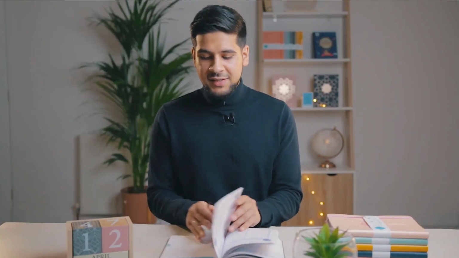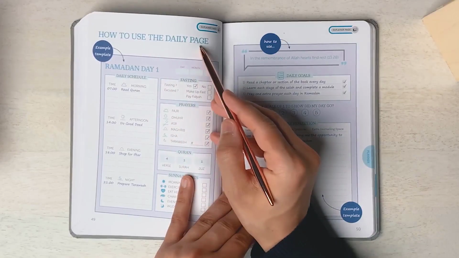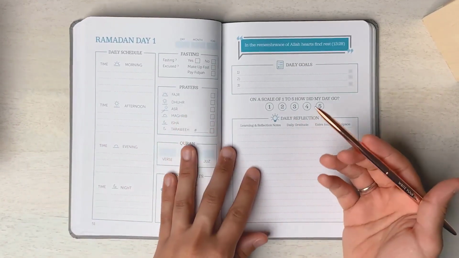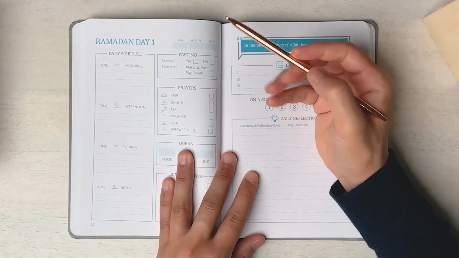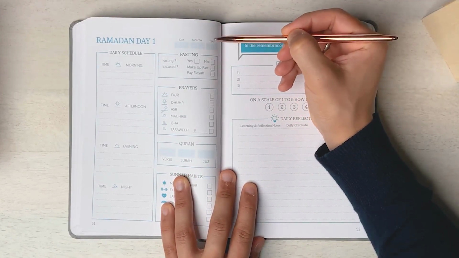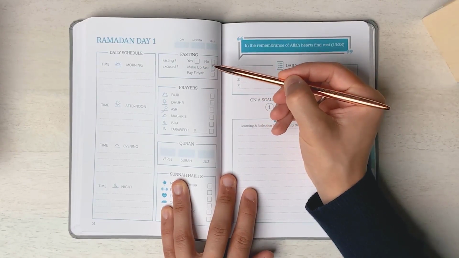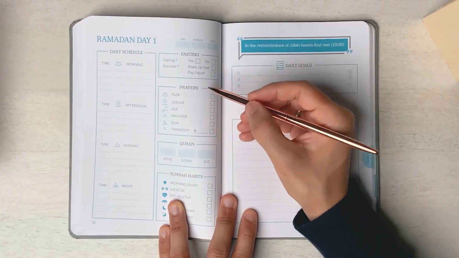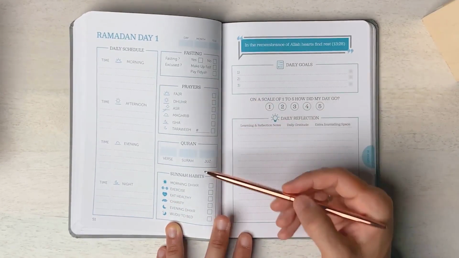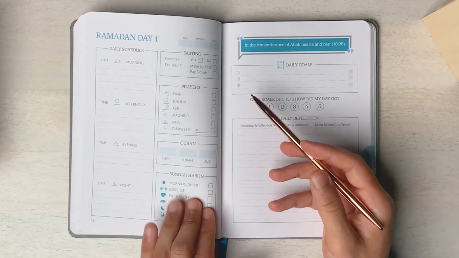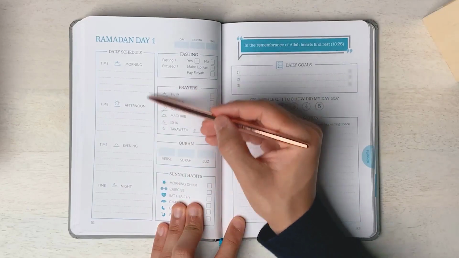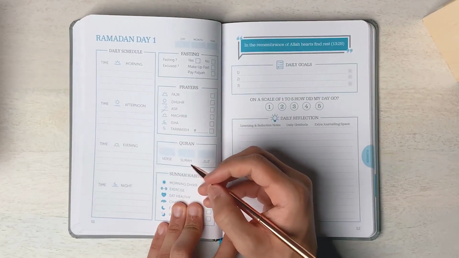What we then have is a daily page, which is a double page spread. And I'm going to take some time to explain how you best use this double page spread. The first thing that you do is fill out what the date is, and whether you're fasting this day or not, and if you're excused. You then track your worship each day through tracking your prayers, your Quran, and some habits as well. And there's also a schedule section where you can write down the key things that you want to achieve today, or what is on your schedule for the day.